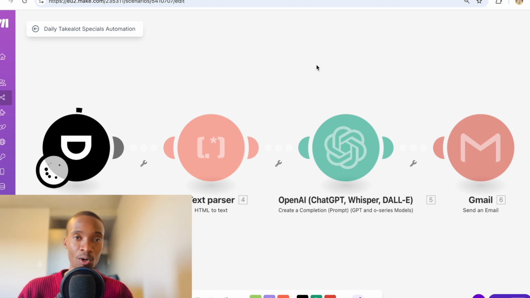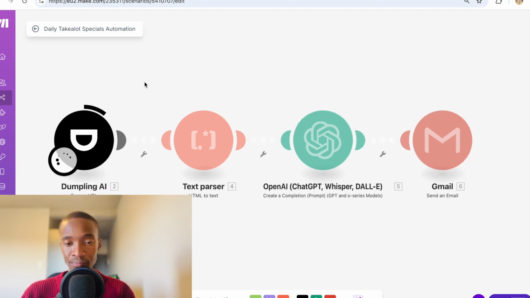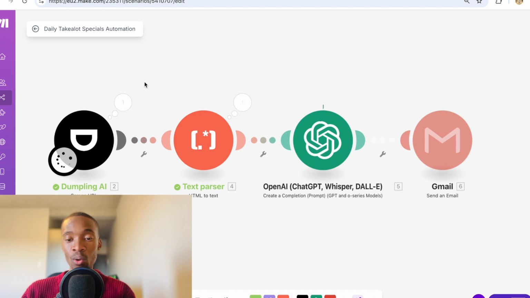So what you can see now is that Dumpling AI is now scraping the URL that I gave it. So it's scraping the URL from the Takealot homepage. Okay, so this indication over here is a way for us to see that it is working. Then once it's done, it should move on to the next module, being the text parser module. So there we go. Now it is taking that information, it's now text.